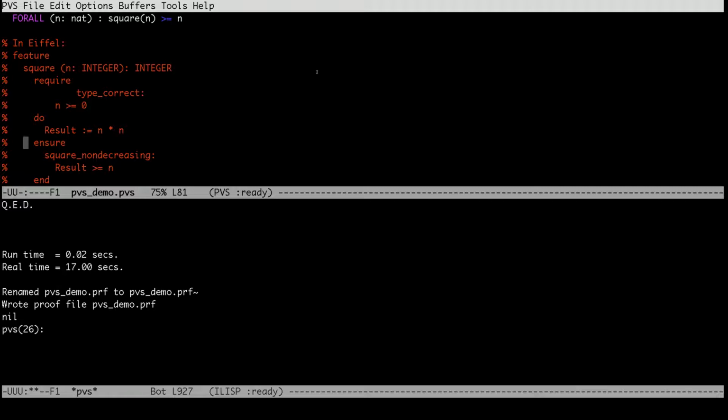Notice there is a restriction, like a precondition, because we specified the input to be natural numbers. In FO I don't think we have natural numbers. It actually does support natural numbers. It's called natural. Okay, I'll just do integer and then n larger or equal to 0 as a precondition.